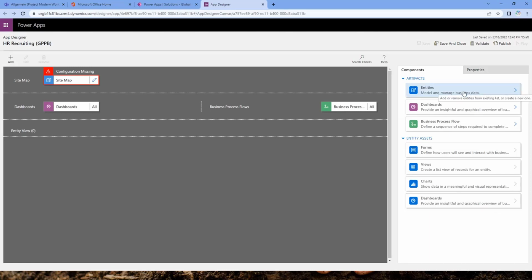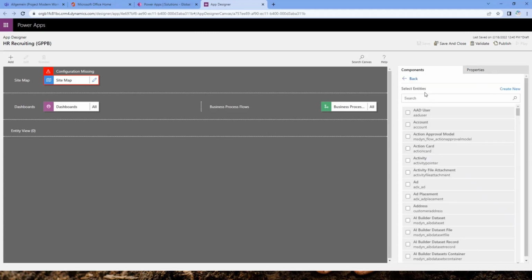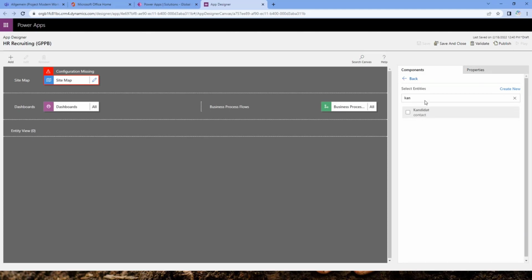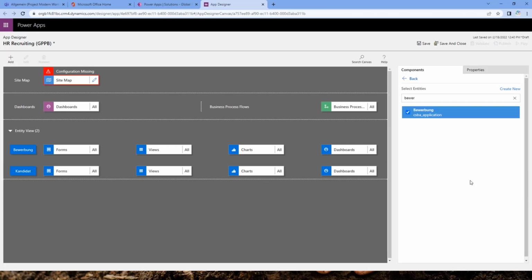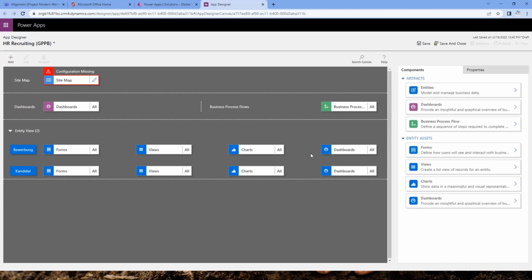And yeah, you may have thought about that the 2 tables would be there automatically, but that's not the case because in your solution you could build different apps. And so this app designer doesn't know that it's important for you to have these ones. So I'm going with my candidate and I'm going with my application. I only have to set this check mark, and then I have everything here, and I have everything in it.